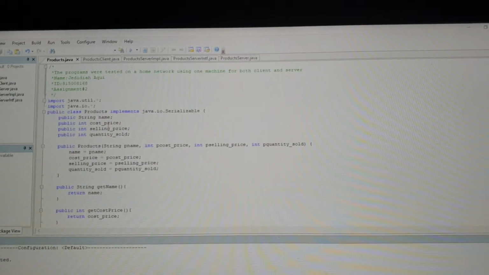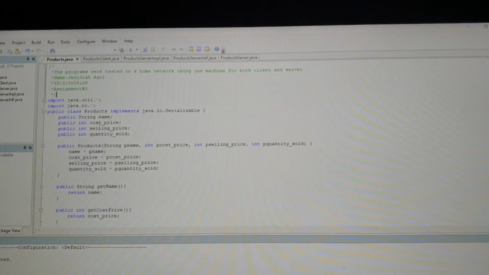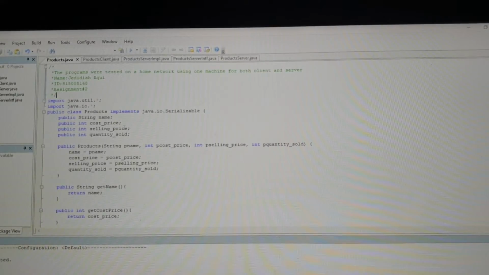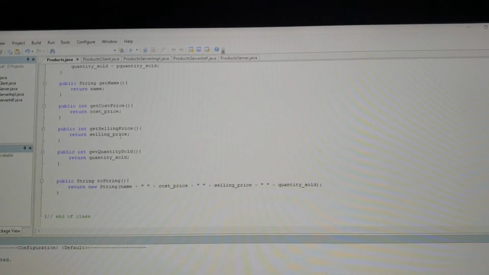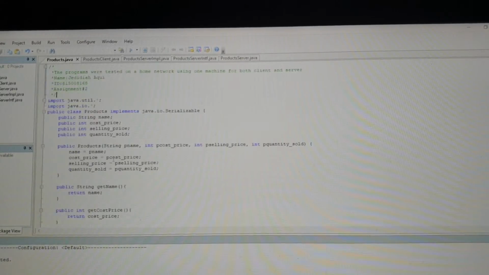Basically, it's the class for the products. It specifies the data structure of the product, or rather what a product constitutes, like its cost price and its selling price. It's specifying the object attributes here, and these are their default methods, as with any object class.